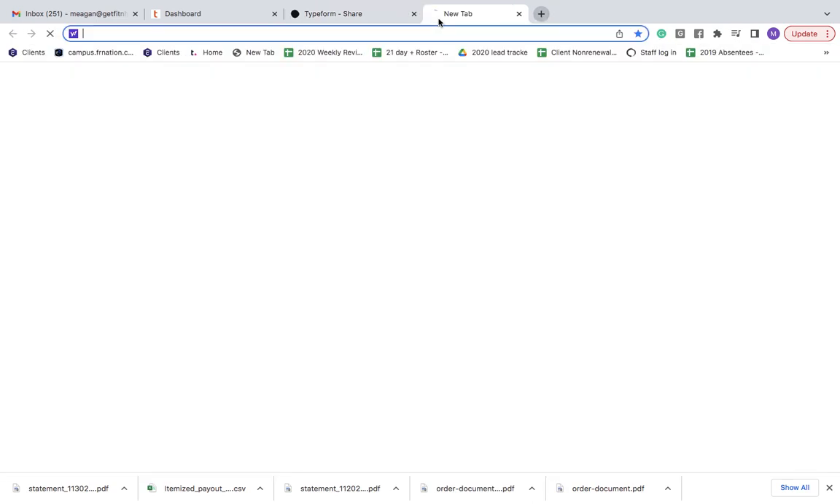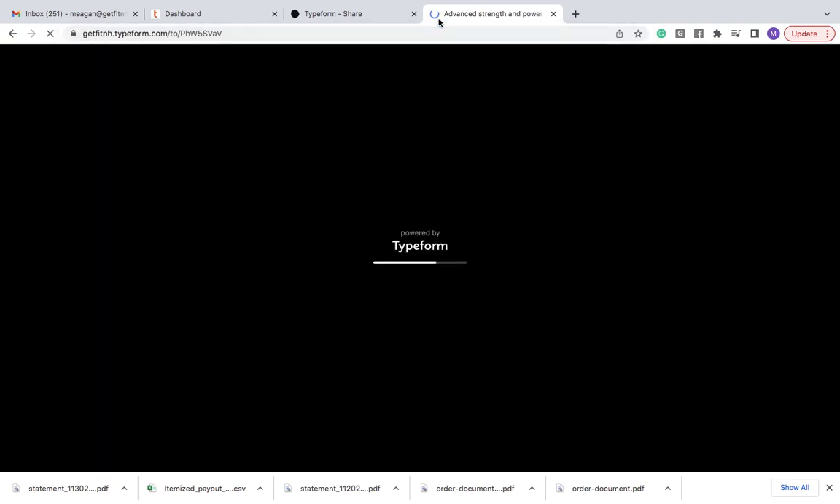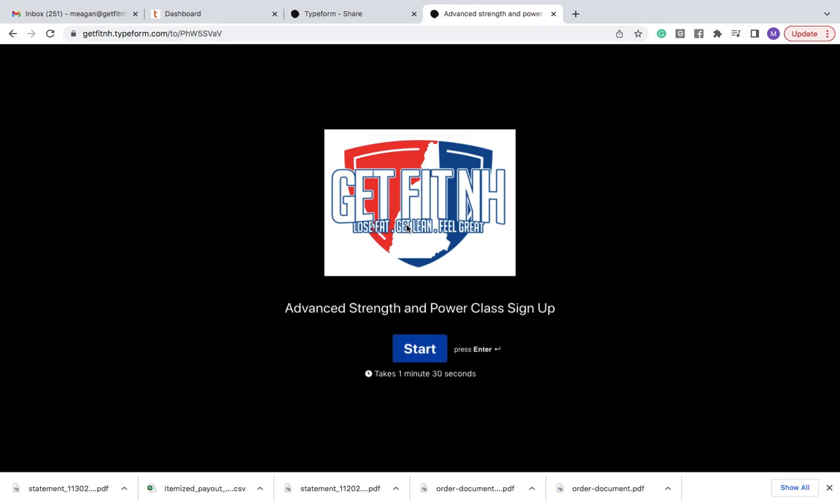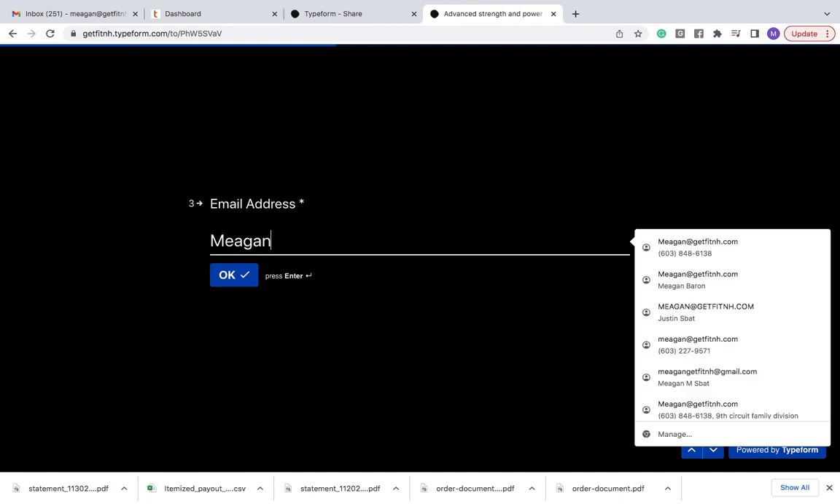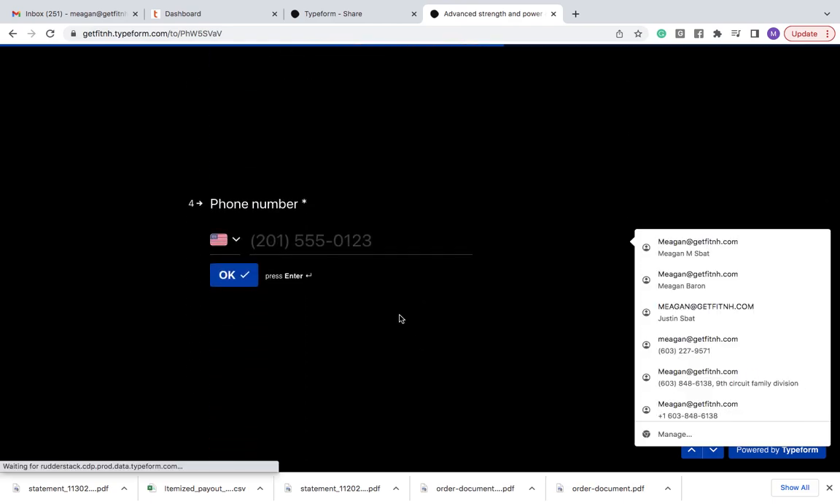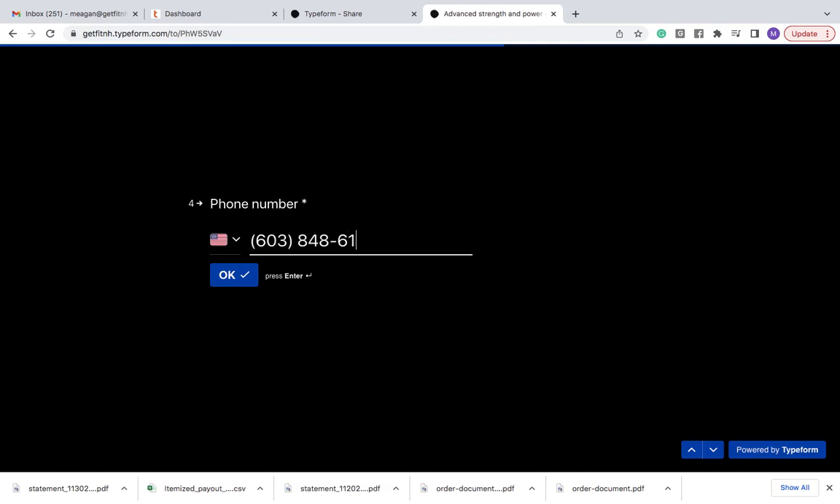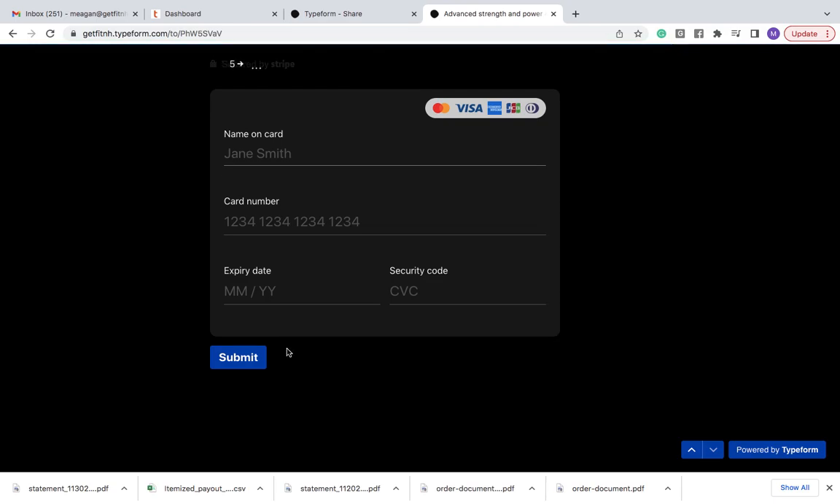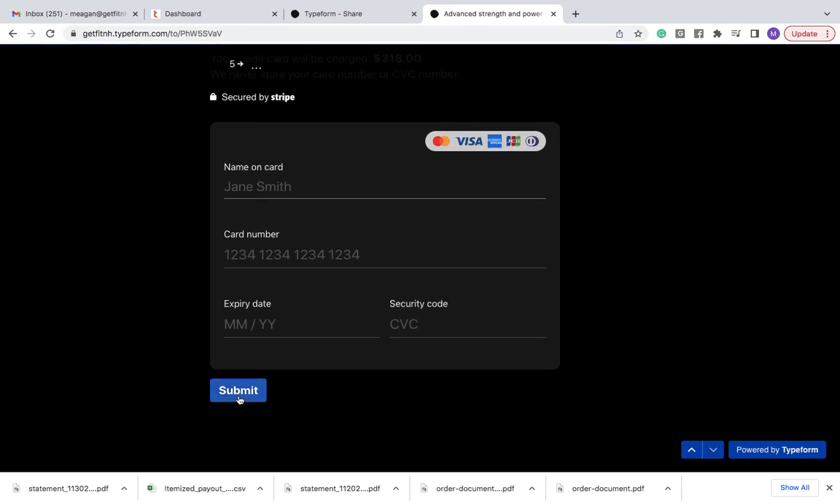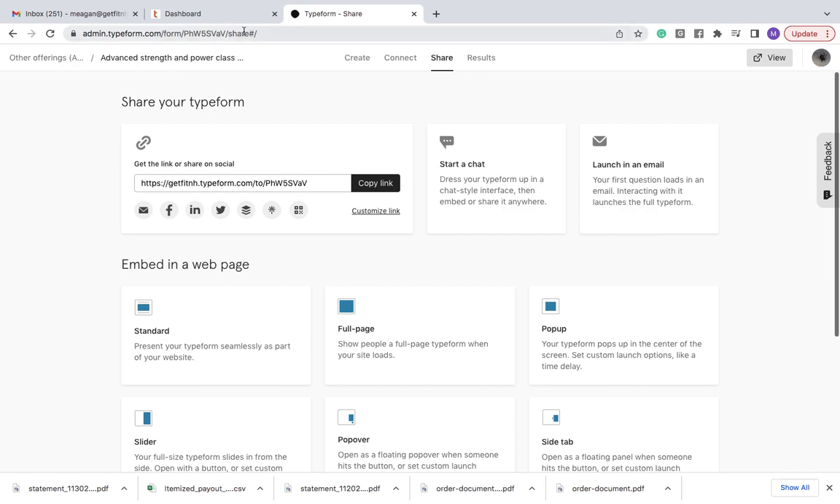I'm going to show you what it looks like from a user standpoint. So that's the link. It takes 1 minute and 30 seconds to complete. Let's see. We're going to hit start. I'm going to put my name here, email address, phone number, and then this is where they put their card information in. I'm not going to do that because I'm not paying $318 for a class I'm not taking. But once they hit submit, boom, that's it. You'll get an email and they are signed up. So that part's really important. That's how you create a Typeform.